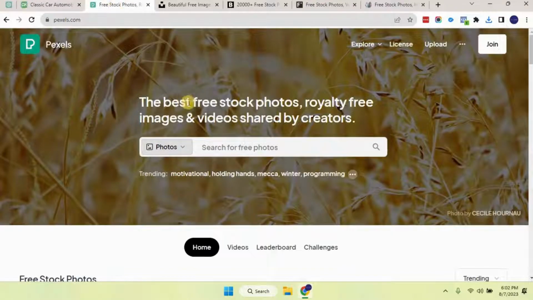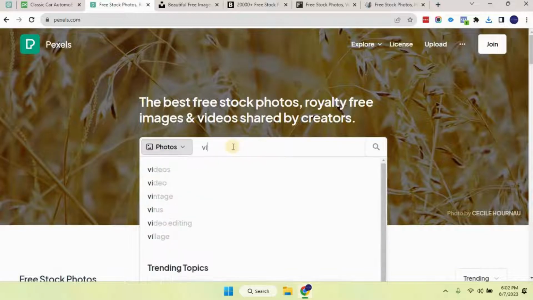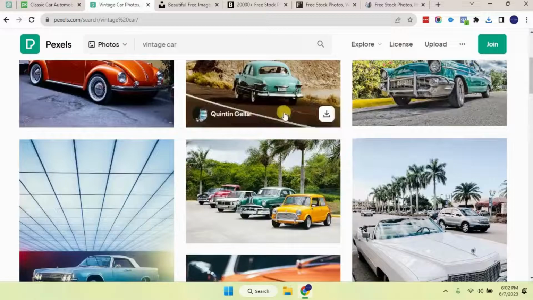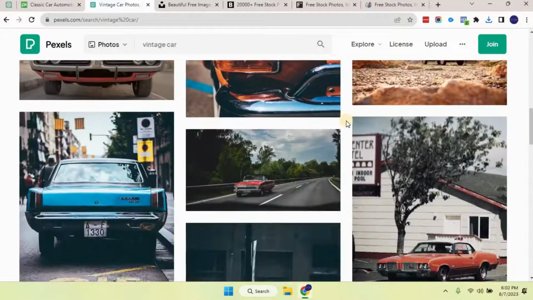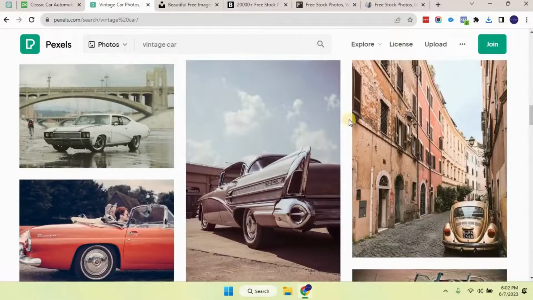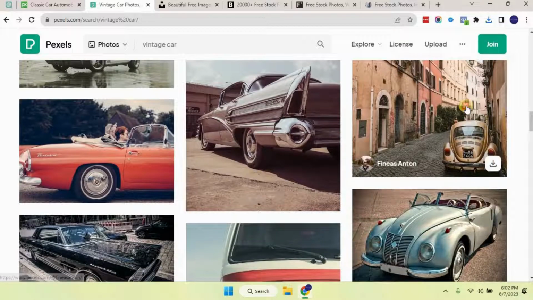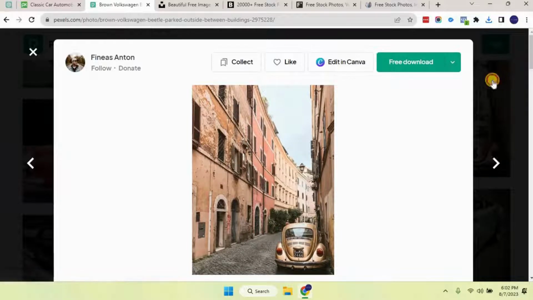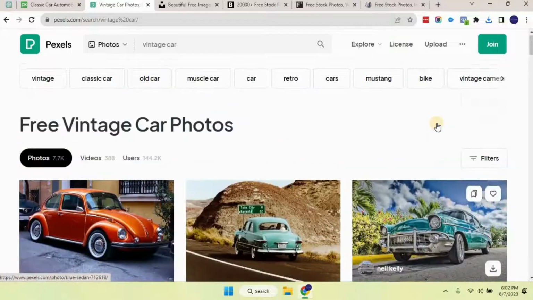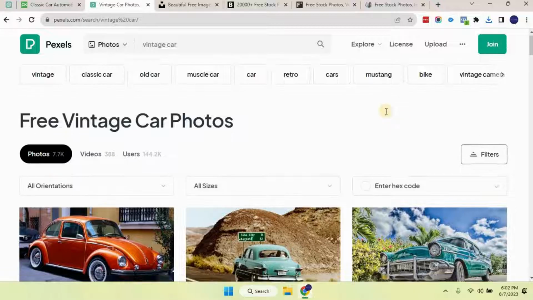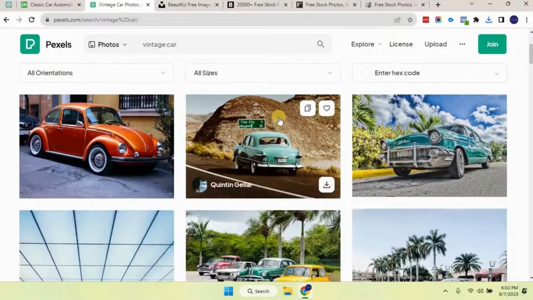My next site is Pexels. It is quite similar to pixabay, and I'm searching for vintage cars again, and you can find a new set of vintage cars here. Let's download this image. Okay, just one thing, you can filter these images with orientation as well.